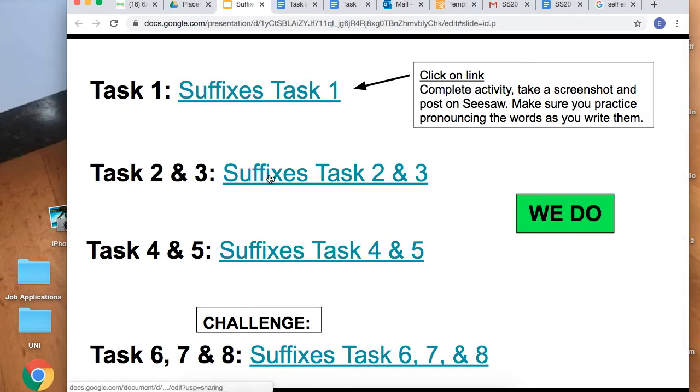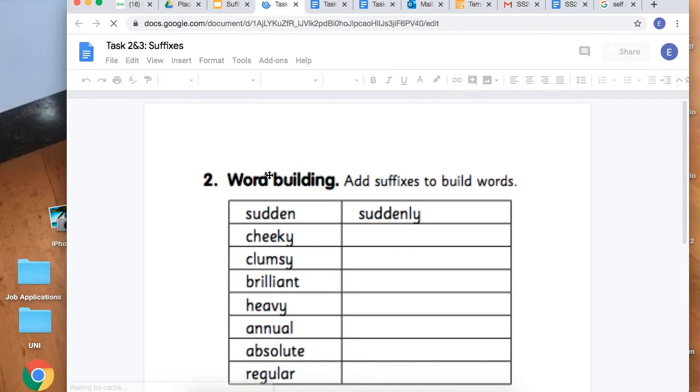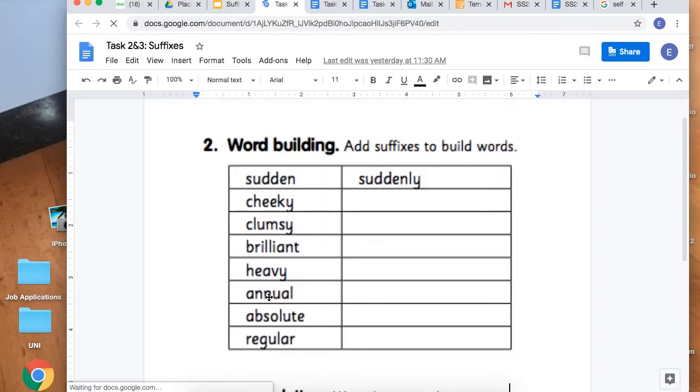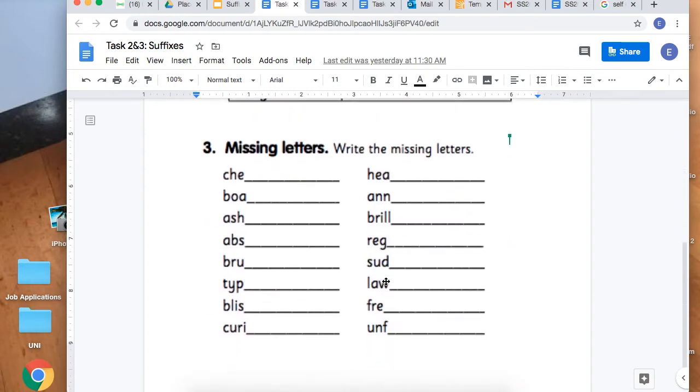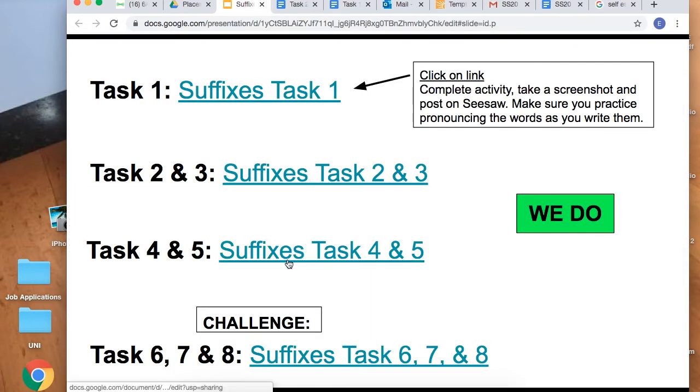Now, the second worksheet, you just have to add the li to the end of these words. Now, if you need help, you can go back to the first worksheet to help you, and then you need to add the missing letters to these words as well. So that's pretty simple, and you can always use the first worksheet to help you as well.